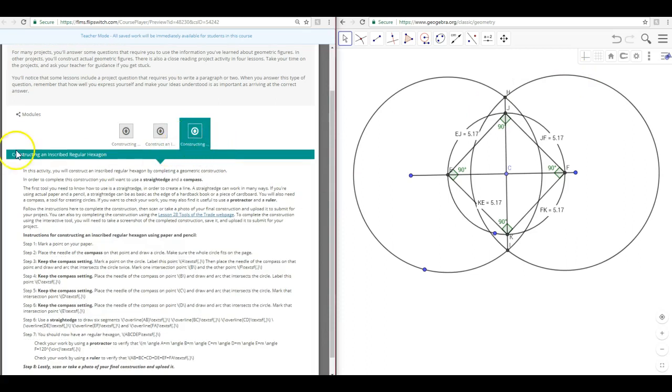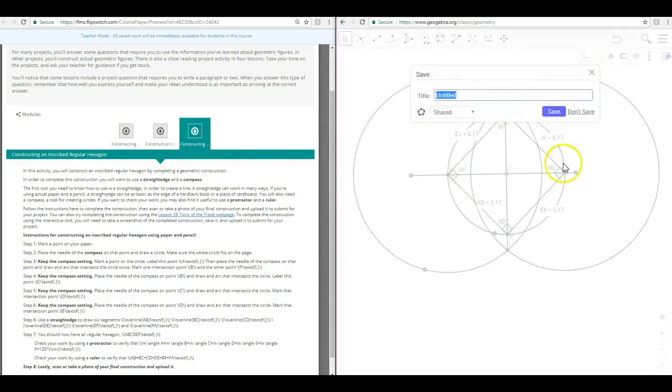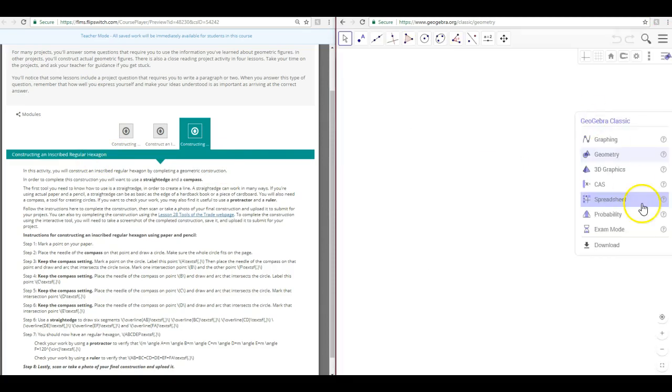So constructing an inscribed regular hexagon. So create a new one. I'm not saving. Again, I would recommend that you do. Alright, and inscribed again means within. So we're going to be making this within a circle.